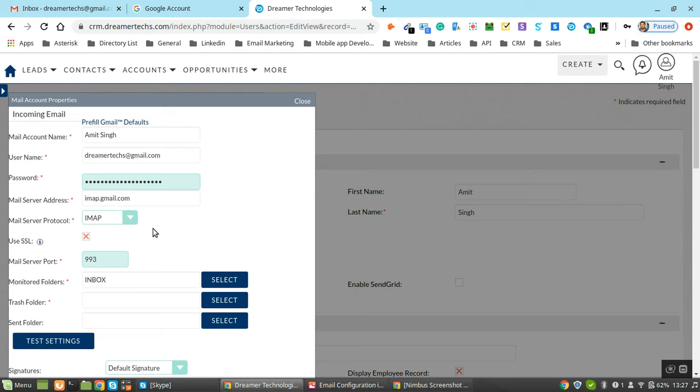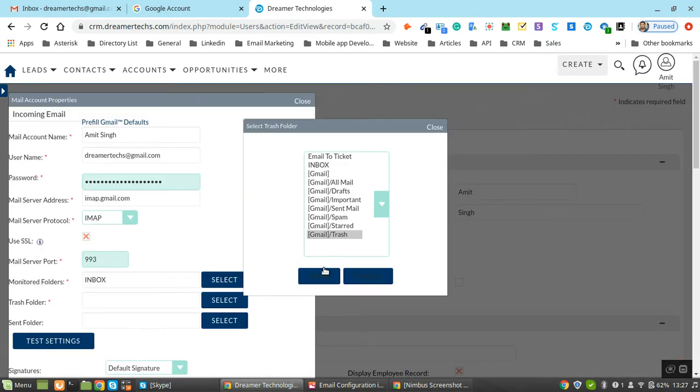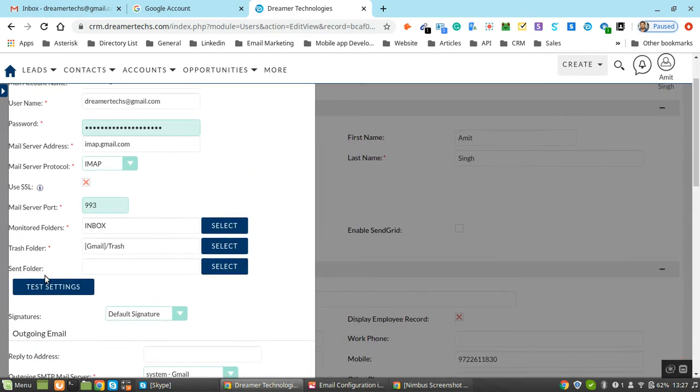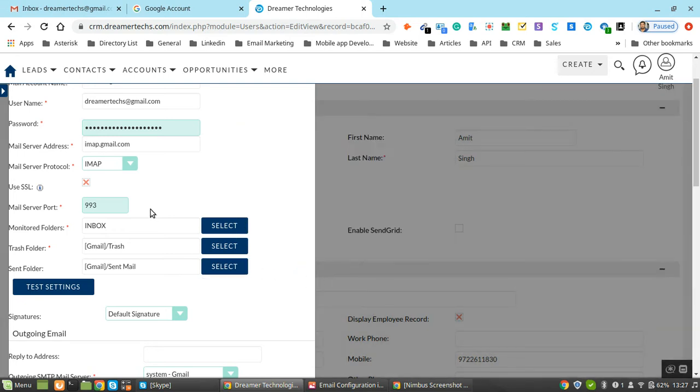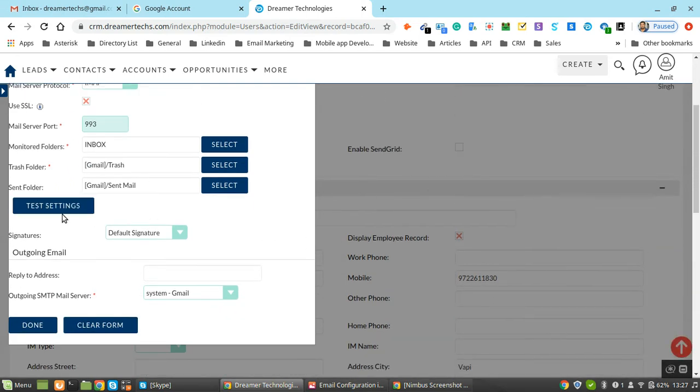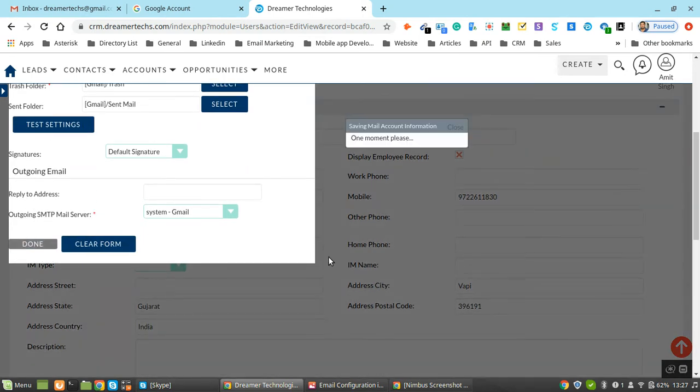Close it. And now select the folders that you want to sync with CRM. So inbox has been selected already. Click on trash, just select this. Now you can select sent, and click on done. You can recheck it by test settings or you can just click done. I am clicking done. It will take some time and the incoming mail will be configured.